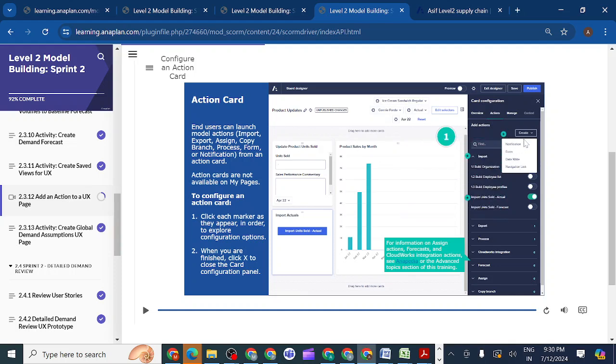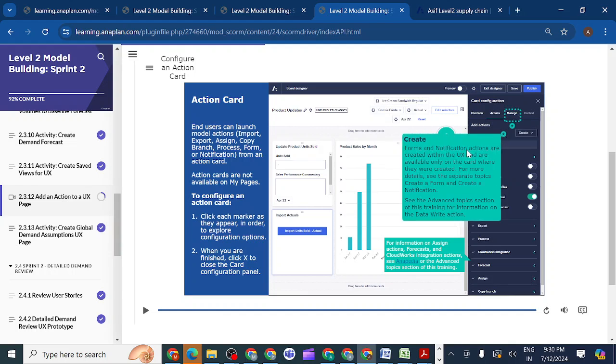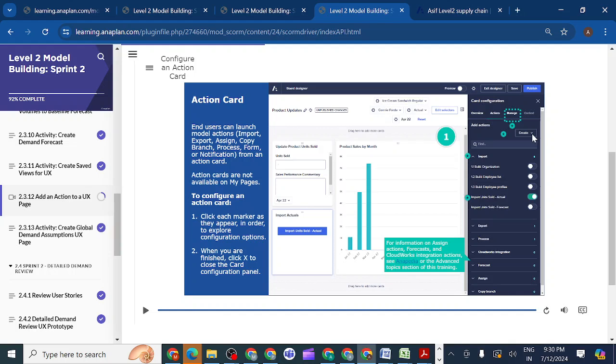So to get notification, you can click here. What is notification exactly? If you want to send some notification, forms and notification actions are created within the UX and are available only on the card where they were created. For more details, see the separate topics create a form, create a notification. See the advanced topics section of this training for the information on data write and action. So by writing here create, we can send the notification and we can give some instructions for the user. That will be possible by using this one.